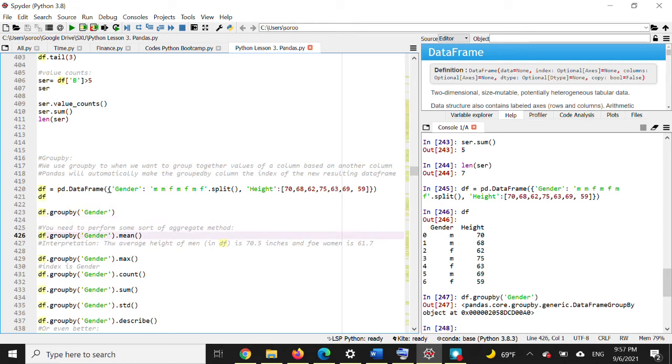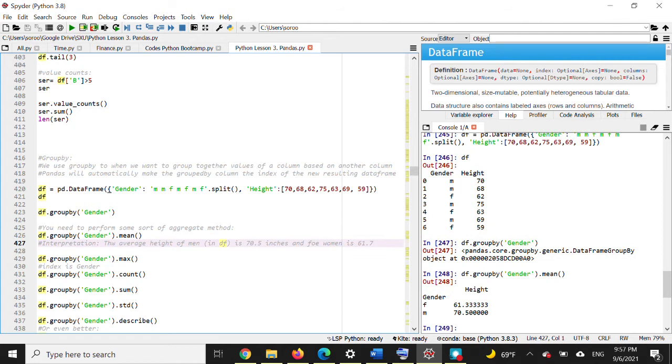And let's just have mean. Now here we can easily calculate the average height of females and the average height of males. Interpretation: the average height of men in our data frame is 67.5, and for women is 61.3.